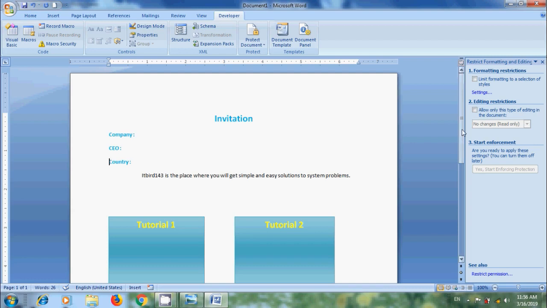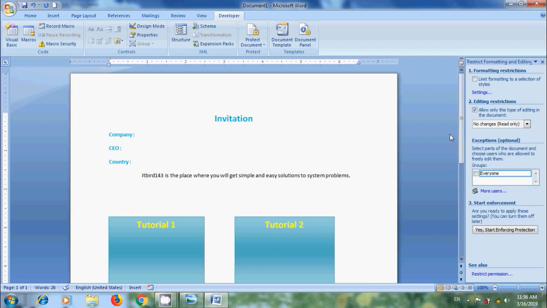Under Editing Restrictions, check the box Allow only this type of editing in the documents. In the list of editing restrictions, select the restrictions that you want. To limit the formattings, select No Changes, which will make the template as read only. And to allow comments, select Comments. Here I want to restrict the formattings, so I'm selecting No Changes.